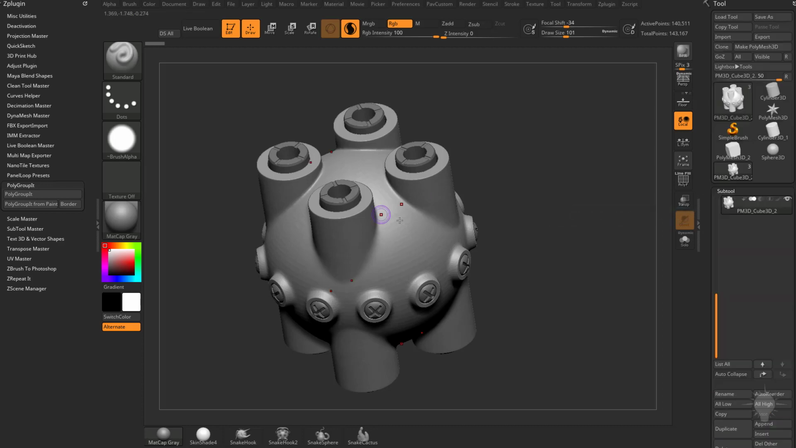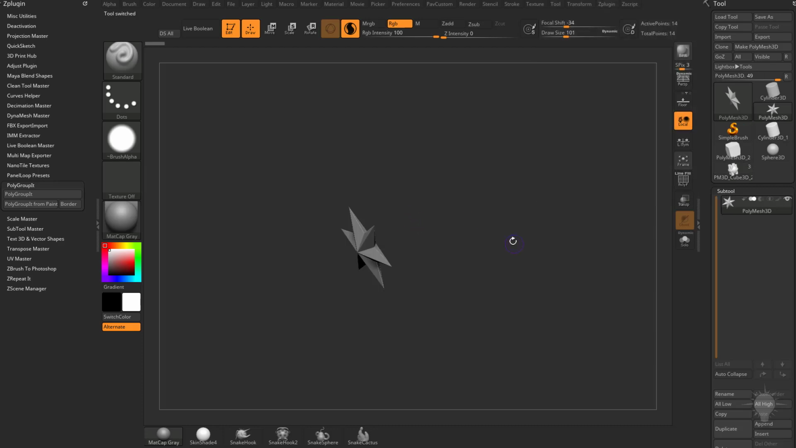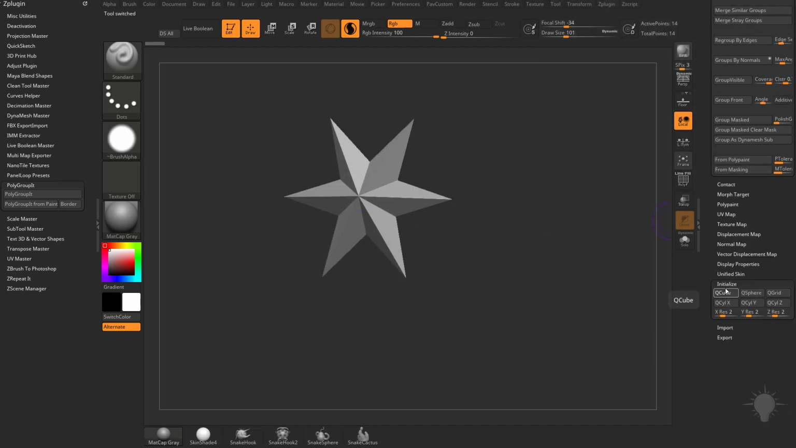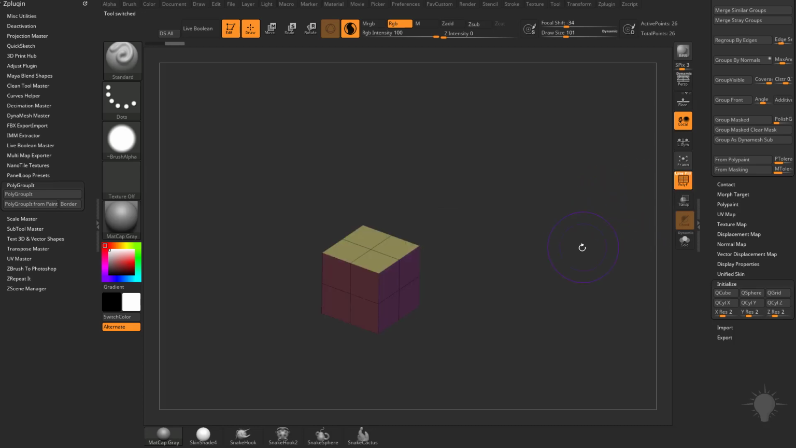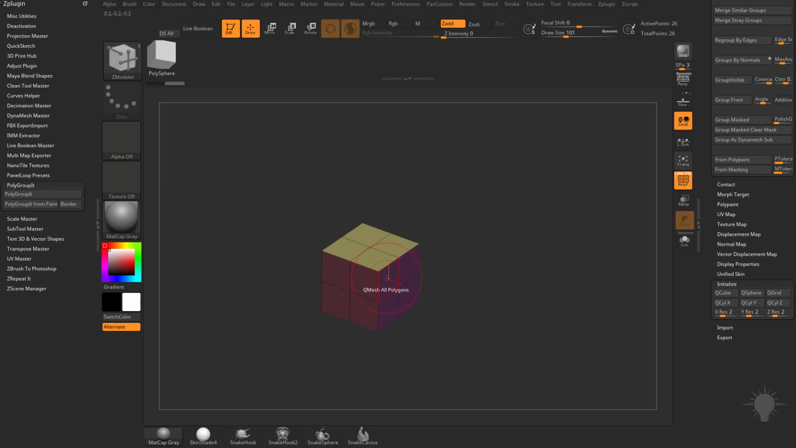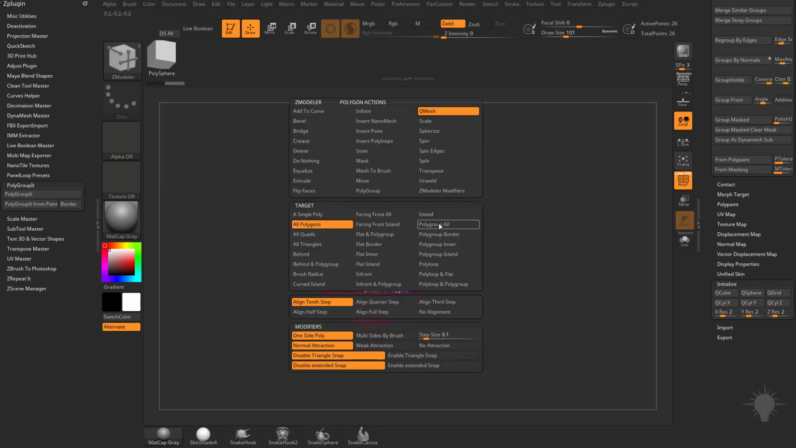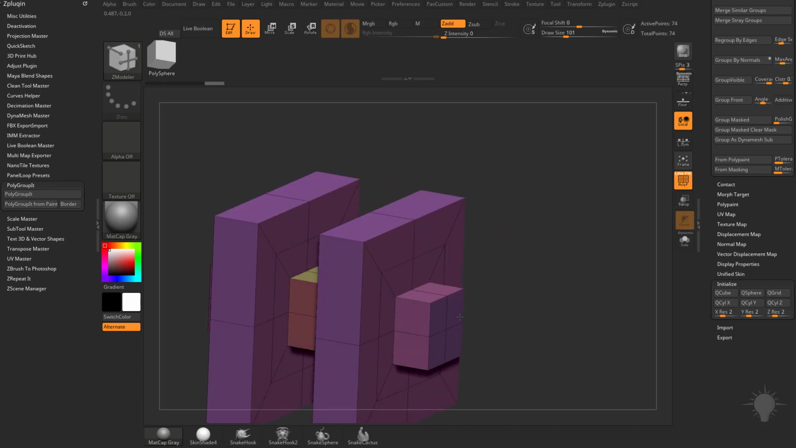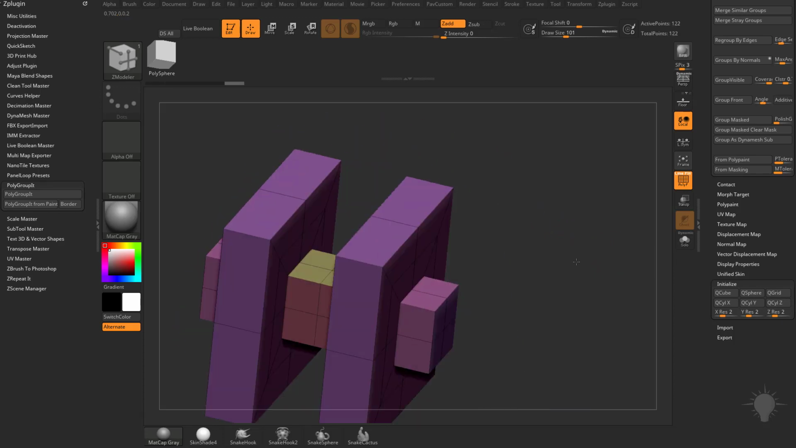Now, to show this off on a little simpler model, let's go ahead and grab a poly mesh 3D. Let's go down here to the initialize, hit Q cube, turn on polyframe here. Let's go into the ZModeler brush. And now let's hover over face, Q mesh, polygroup all, and then just Q mesh out some objects here so we can get some different angles going.